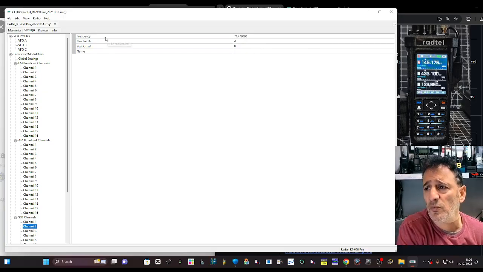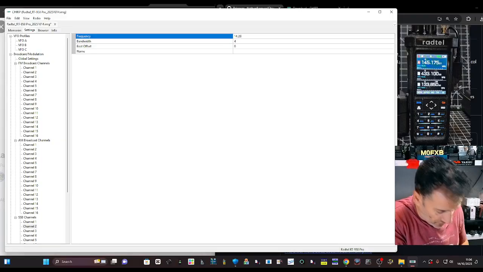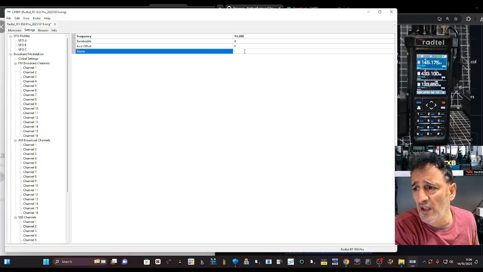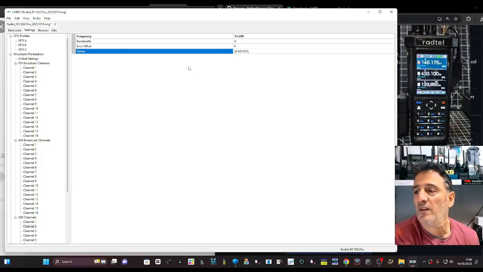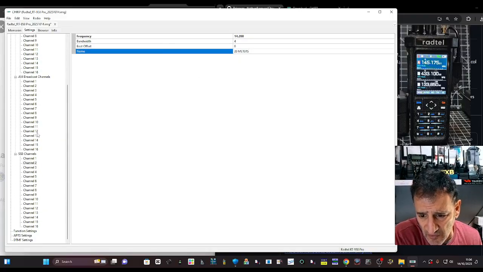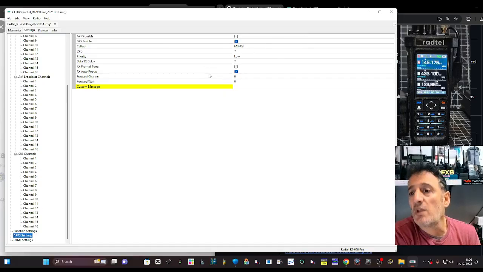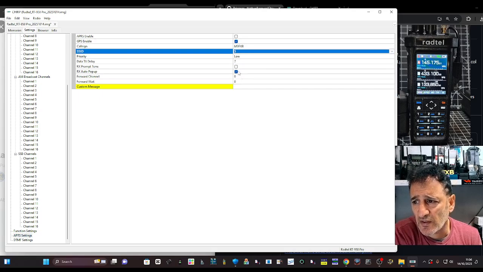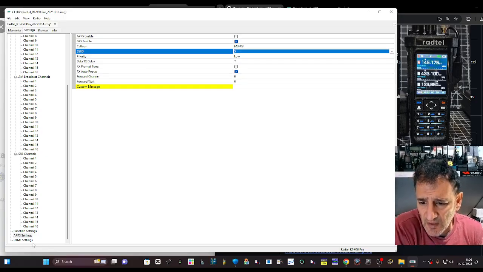Number two, let's do 14.200, that's 20 meter band. And so we'll call this one 20 meters. Remember, the radio doesn't know it's 20 meters. The radio just does its frequency. As you scroll down, you've got APRS settings there. This is pretty good. APRS, I'm not gonna enable it. SSID, I tend to use 5. This makes it very easy to add your APRS settings, doesn't it?